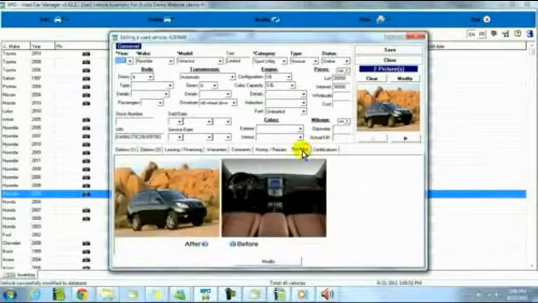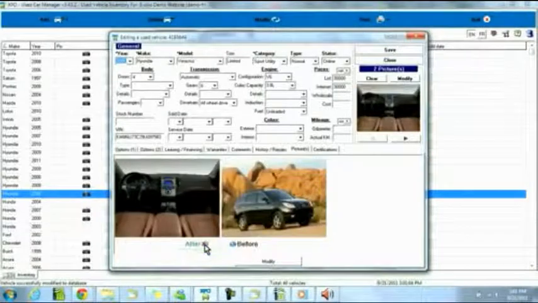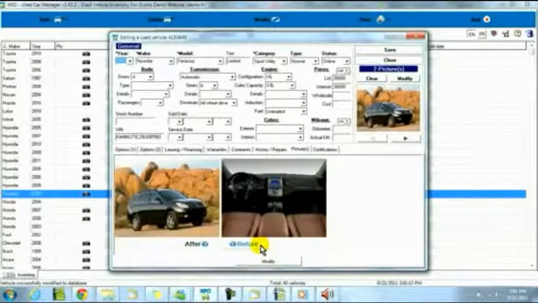If you would like to change the order of your photos, click on the Pictures tab. You will notice the words After and Before below your images. Clicking on the word After allows me to reorder my default photo and place it after the interior shot. If you would like to keep the exterior photo as the default photo, simply reorder it back to the first position by clicking on Before.